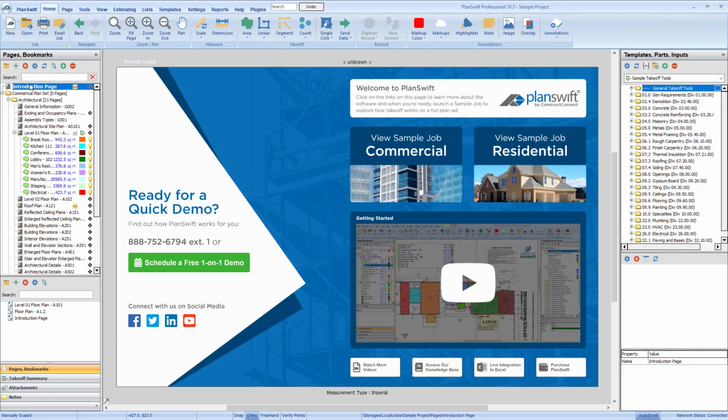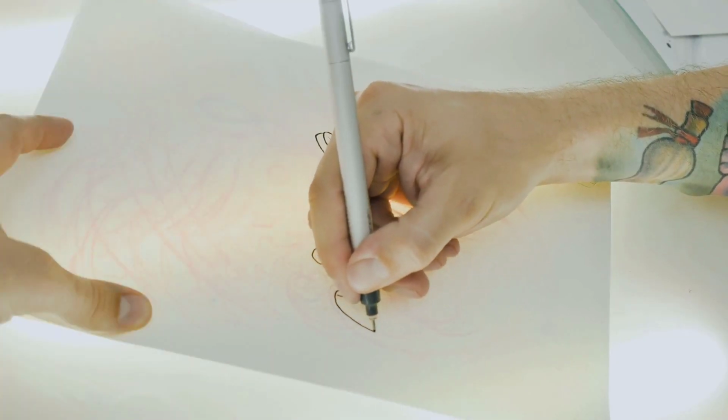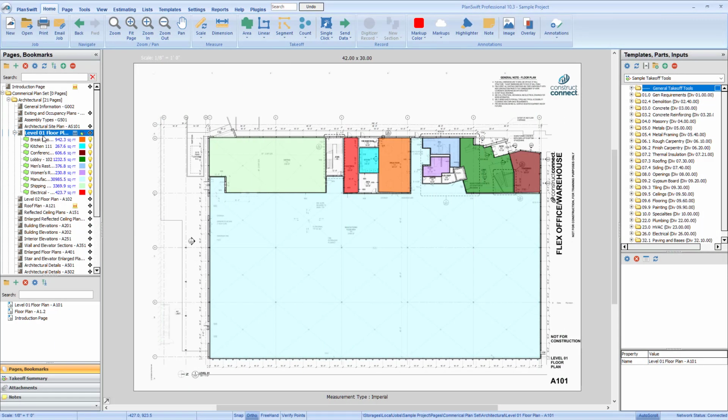Comparing plans on screen is easy using the overlay tool in PlanSwift. First, navigate to your base plan. The overlay acts as a transparency lying on top of this base plan. Hide any takeoff before starting the overlay process to make it easier to focus on the plans.